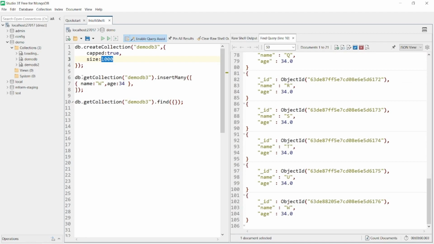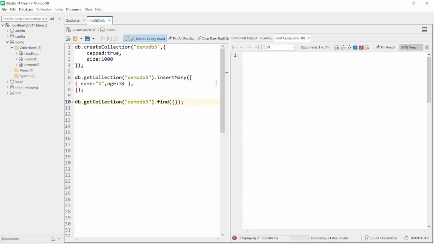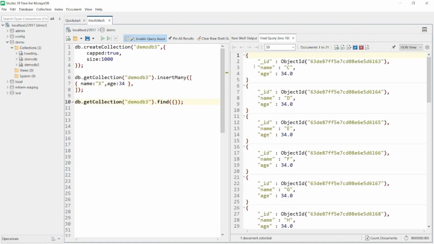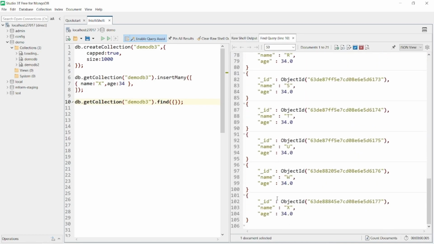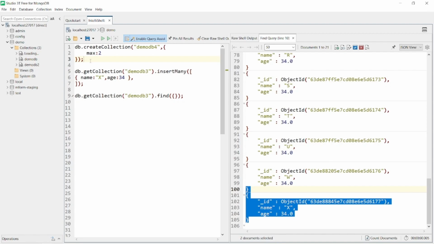If we insert one more document, let's say X, and run the find function again, as you can see, B has been removed and X has been added at the end. So this is the functionality of size. It doesn't allow us to exceed the collection size defined in bytes. So that's all for capped and size. Let's see our next optional argument, which is max.